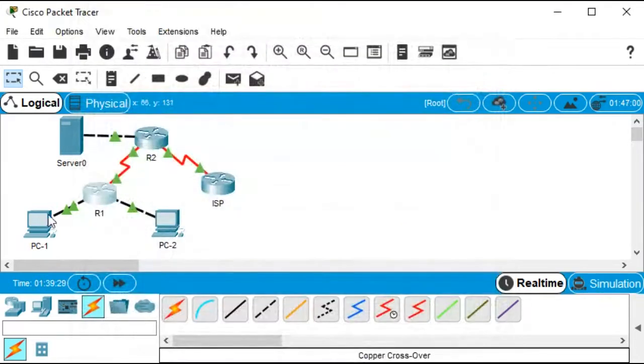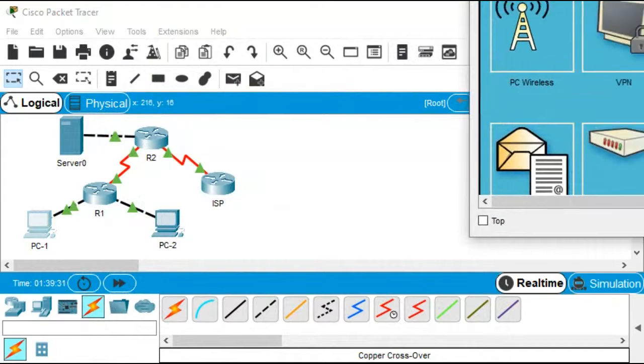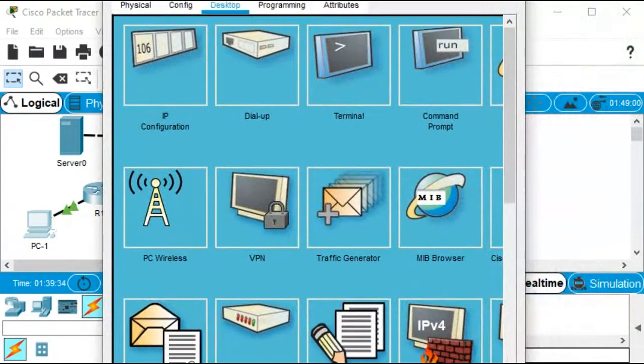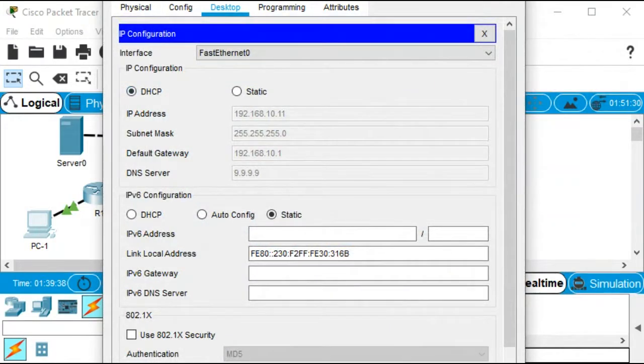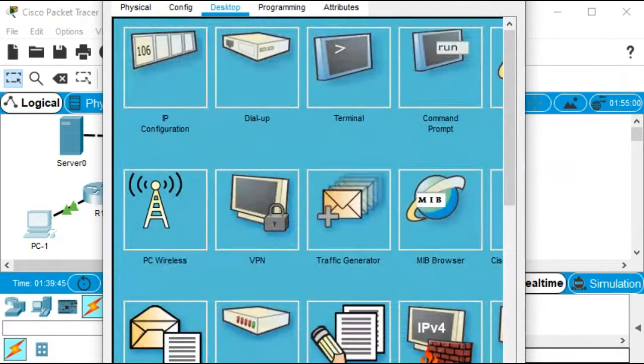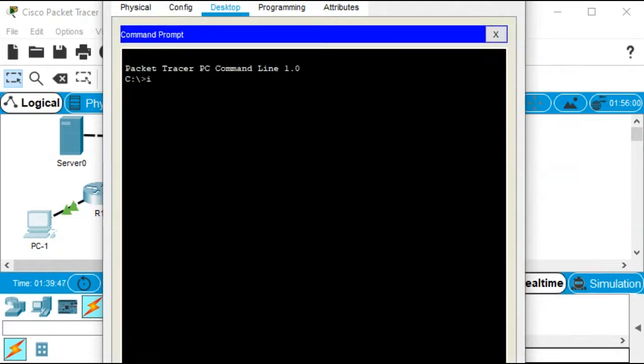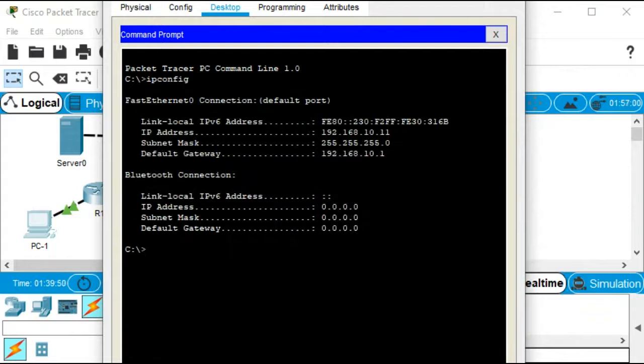So let me go back to PC1, bring him down in the picture. Desktop, go to IP configuration. Oh, look, it worked. He's got the 10.11 address, the 10.1 address, and the DNS server address. If we go back to the pseudo desktop and type ipconfig, he's got the 192.168.10.11 address on PC1. Remember, we excluded 10.1 through 10.10, so he got the next available address, which was 10.11.